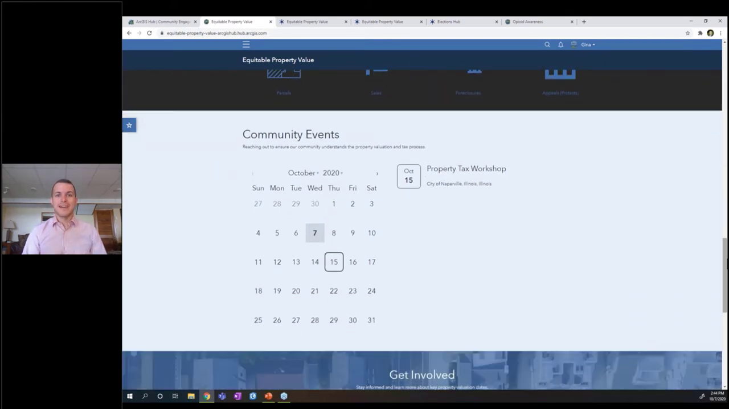The community events calendars, where users can click on an event that may be in their neighborhood or in their region that they are interested in attending, and they could follow that and add that to their own calendar.